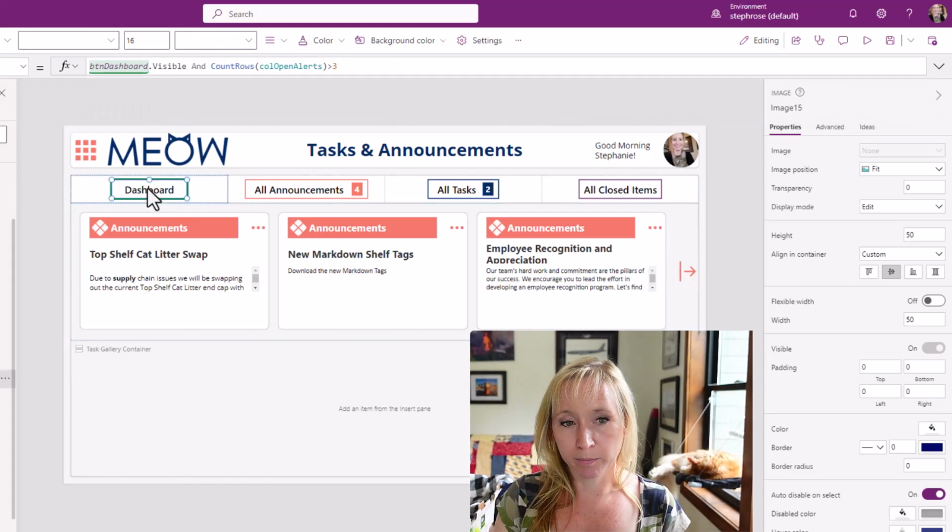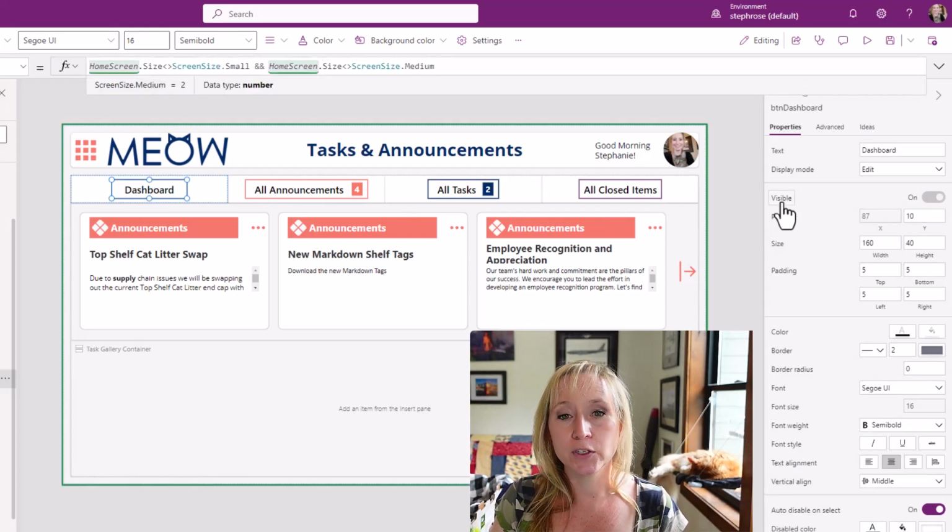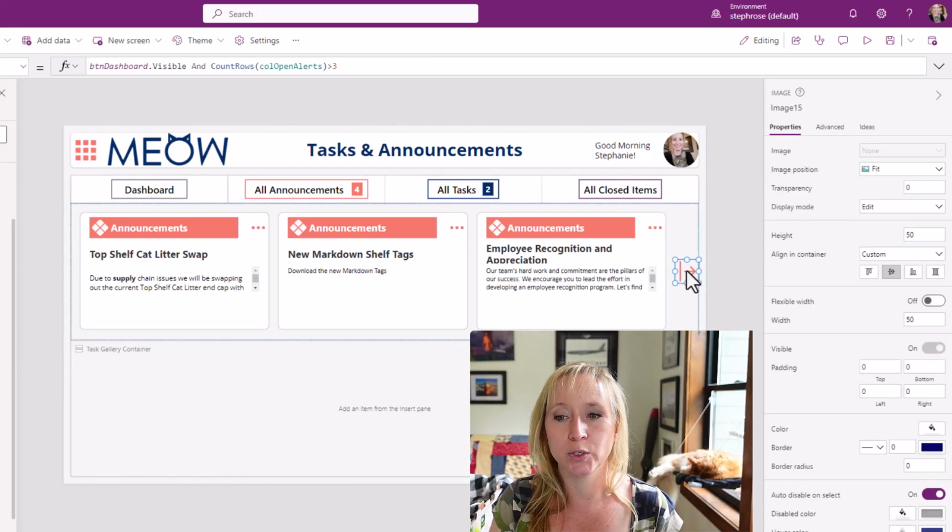This dashboard button here only shows, and we look at the visible here, if the screen size is set to a certain thing. Again, lazy admin. I already have the logic. Why reinvent the wheel? Just reference what you already have. So there we have the first of our 2 galleries.